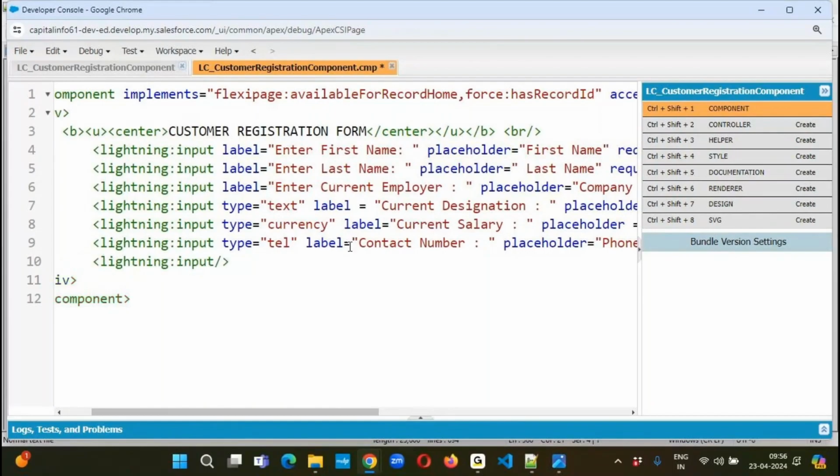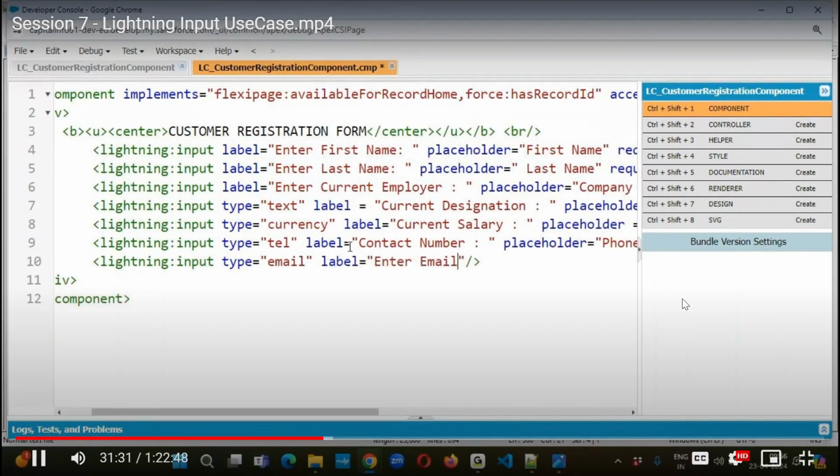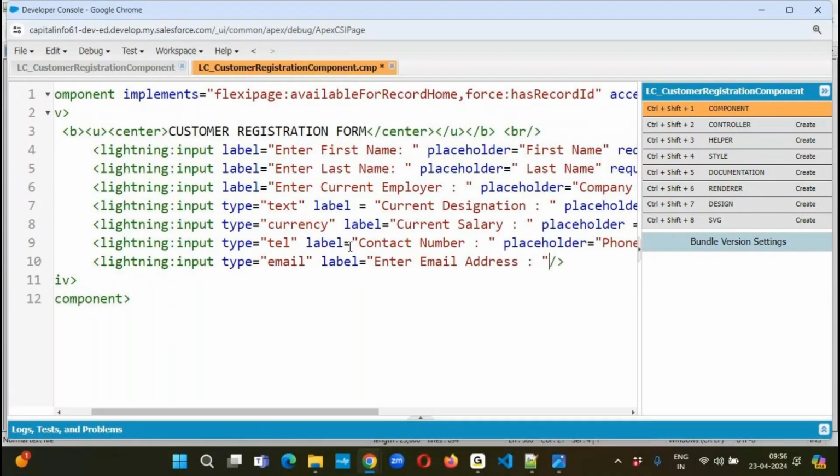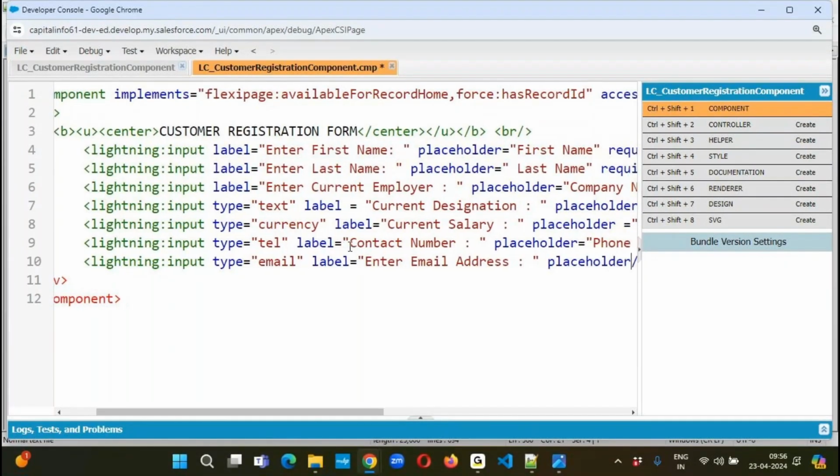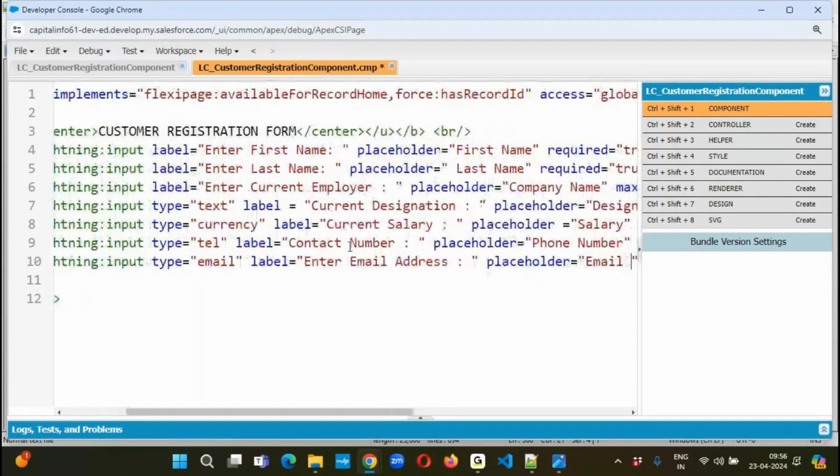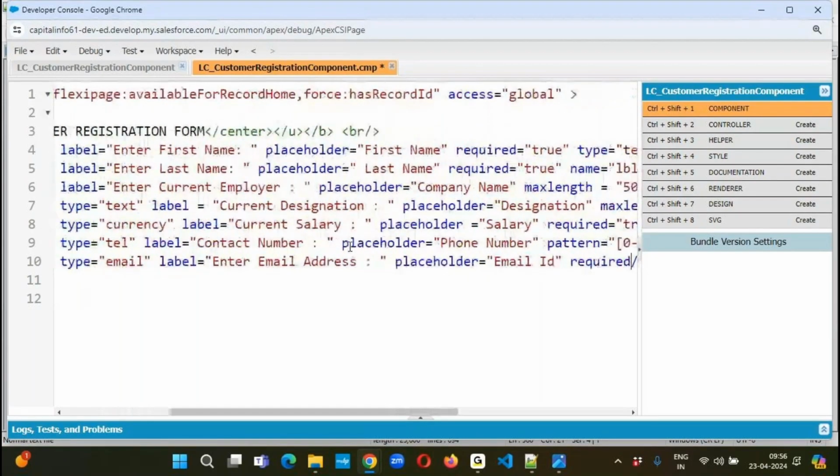That's why I have given all the properties to you. Lightning input, type equals to email. Label equals to enter email address. Placeholder equals to email ID. Required equals to true.